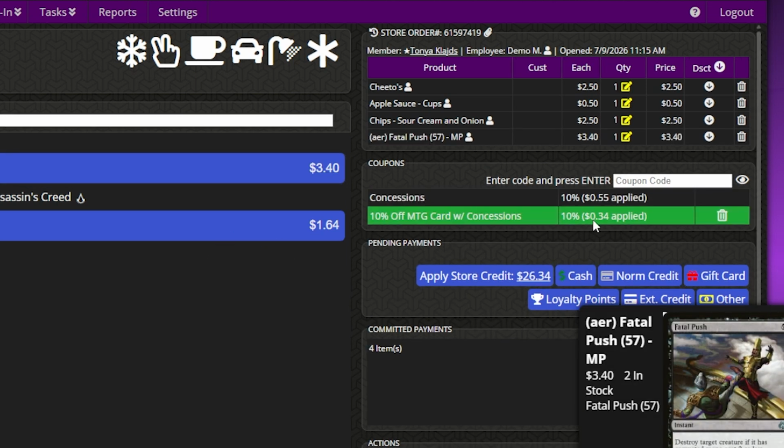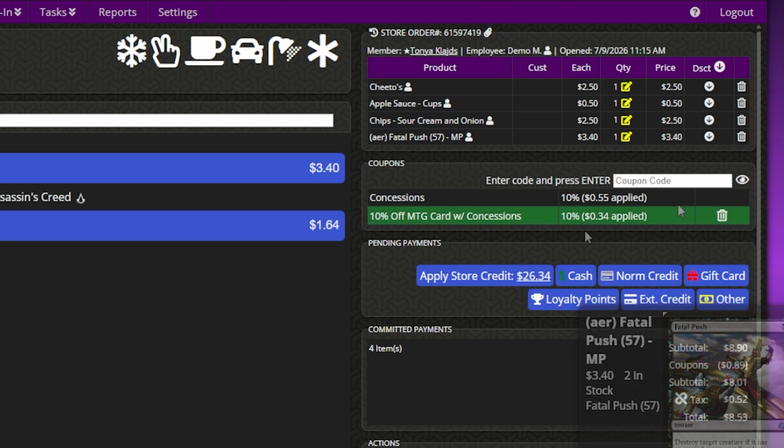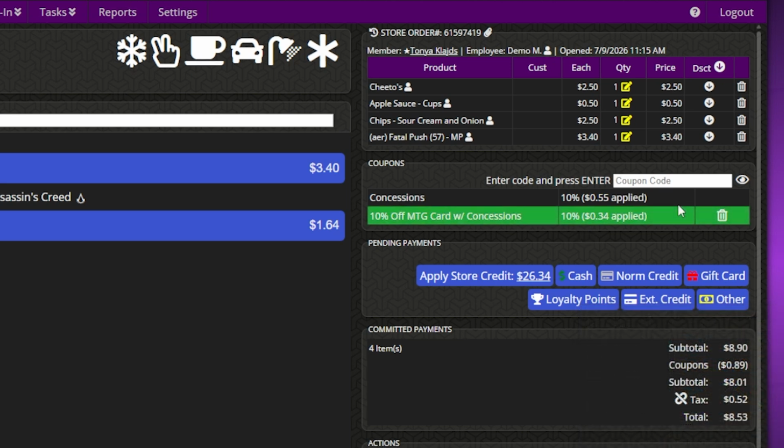Coupons can also interact with other discounts. Depending on how the coupon is configured, it may or may not combine with manual discounts, item discounts, or order level discounts. Always review the order totals before completing the sale to make sure the correct discount has been applied.